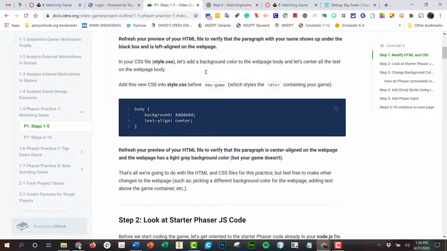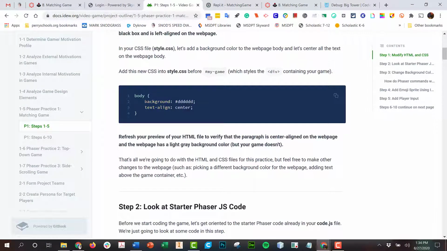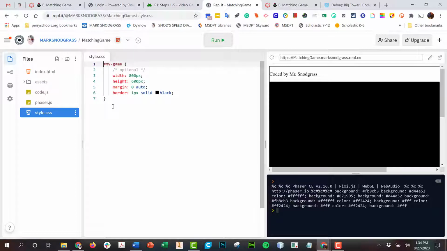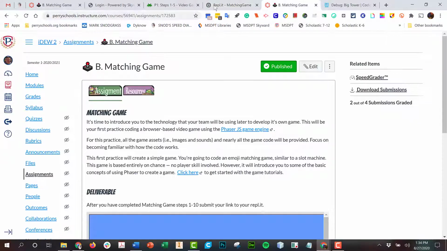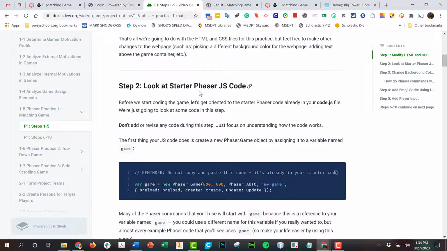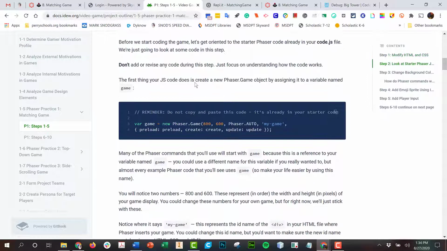Refresh your page of the preview, see what it looks like. Now we're going to add some CSS to it. So we're going to go into our CSS file and hit enter. And we've added some background colors, and we're going to align the font to center in the body. Refresh.